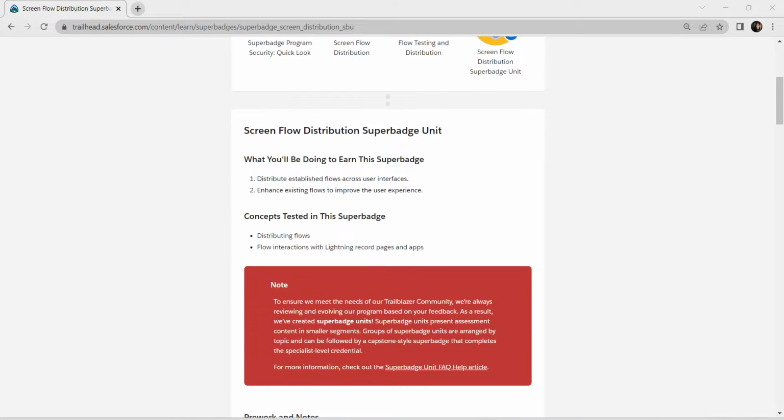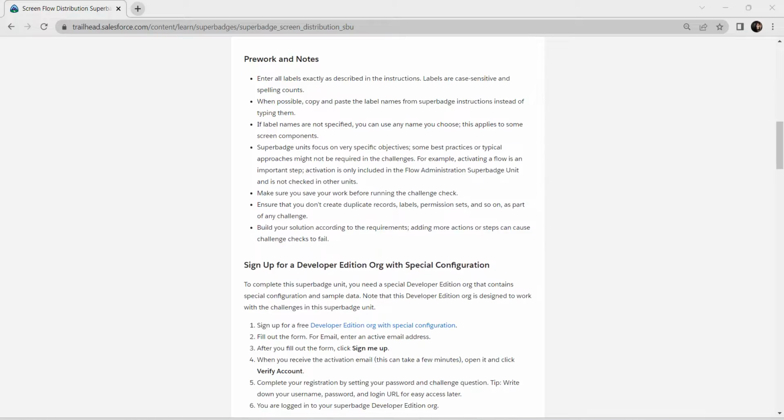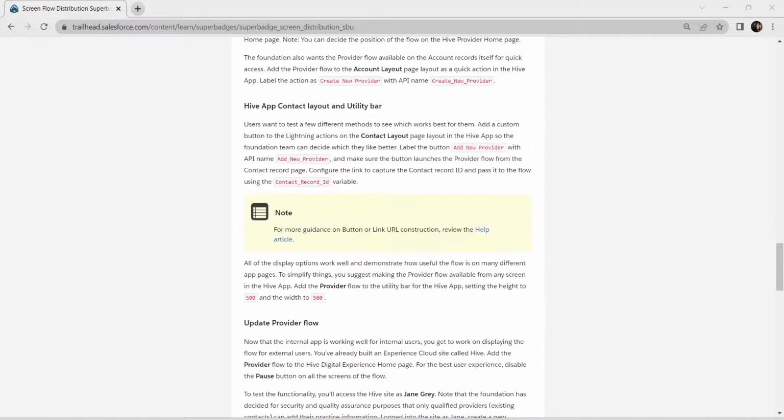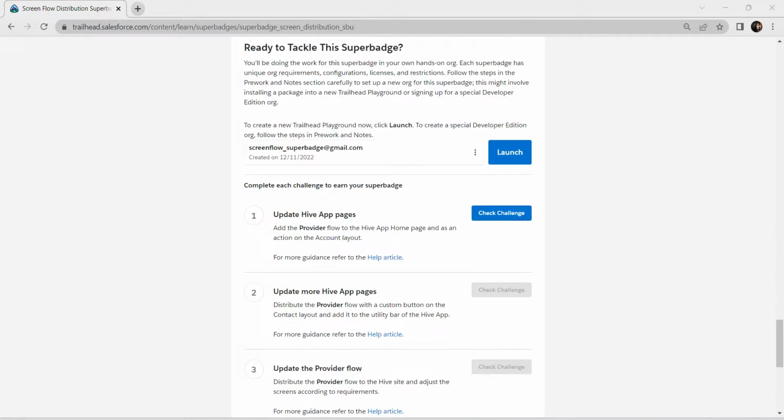And this Superbadge also needs a special Developer Edition organization to be connected. The video on how to connect with a Developer Edition organization is also posted in our channel, and I'll mention that video link in our description too, so do check that video. I have already connected with a Developer Edition organization.